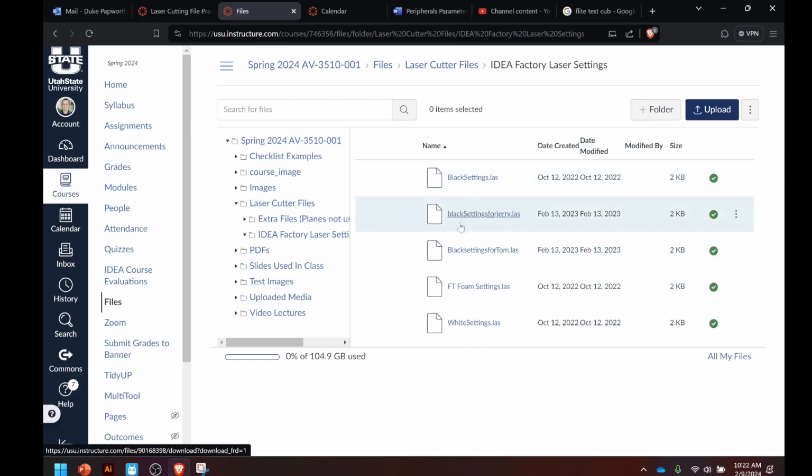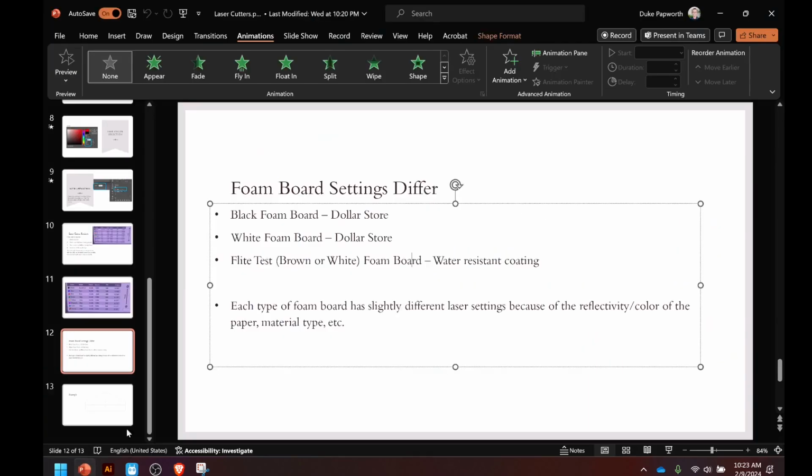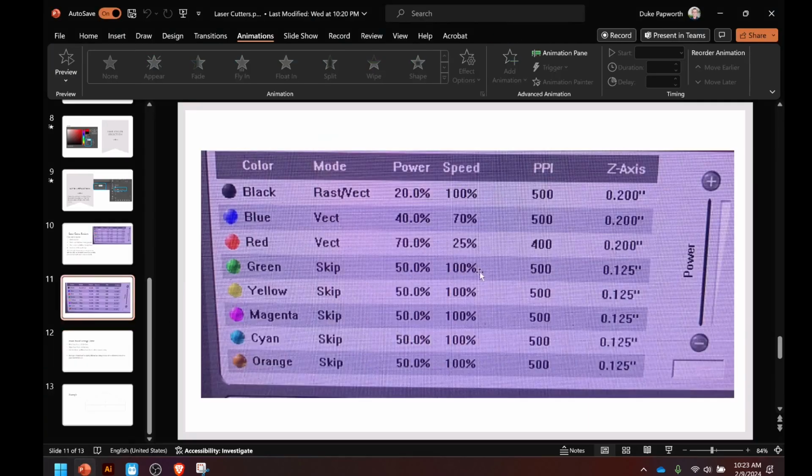These files can be used on a flash drive taken over to the Idea Factory, and you can tell them, hey, I have a preset for the cutting feed, or the cutting power and speed, and they can help you load that in. Or you can just start from the defaults and work your way from there with some of these settings perhaps.